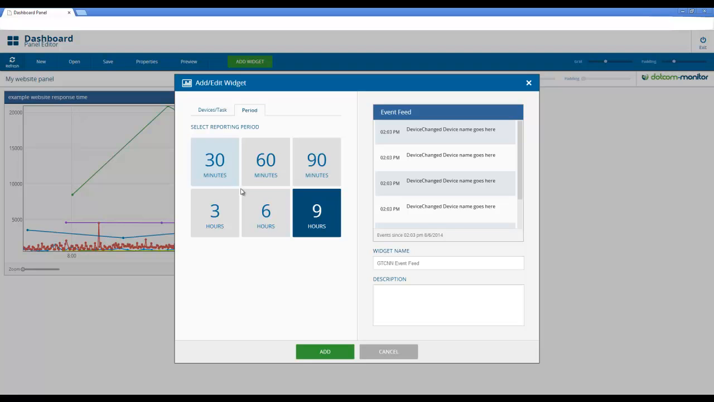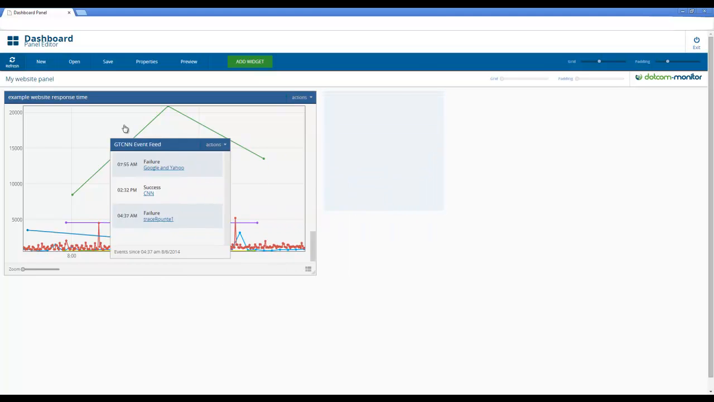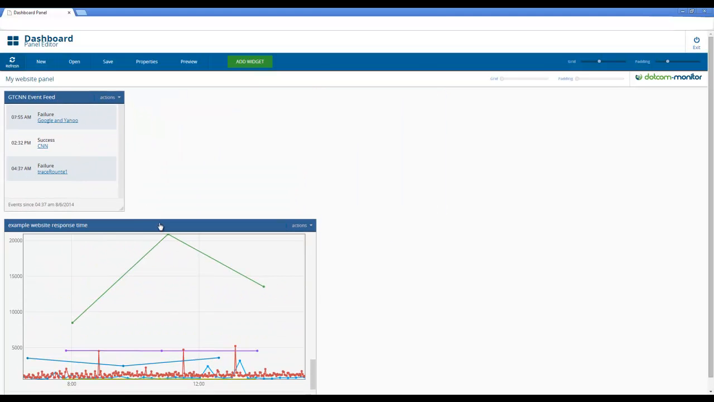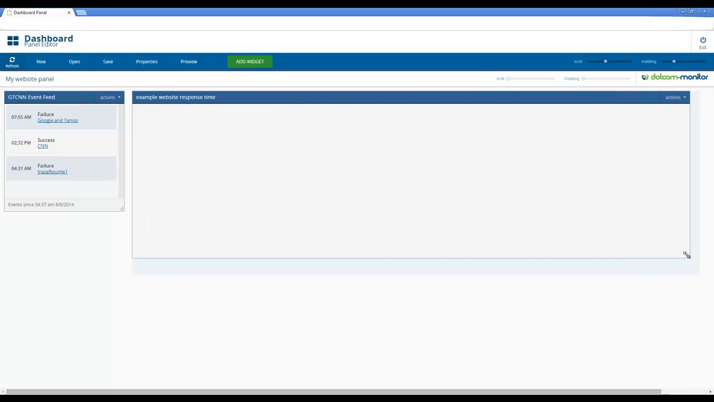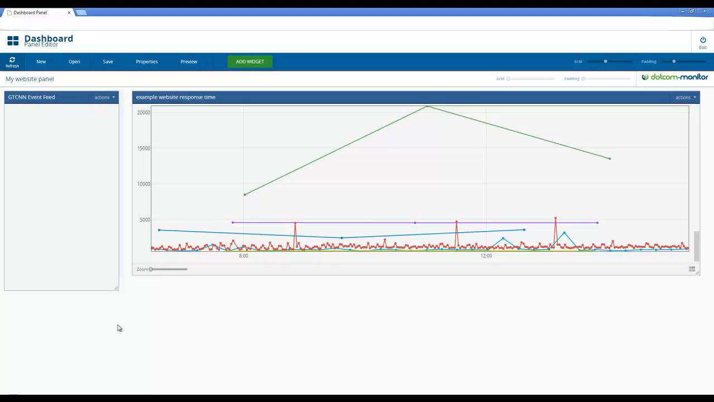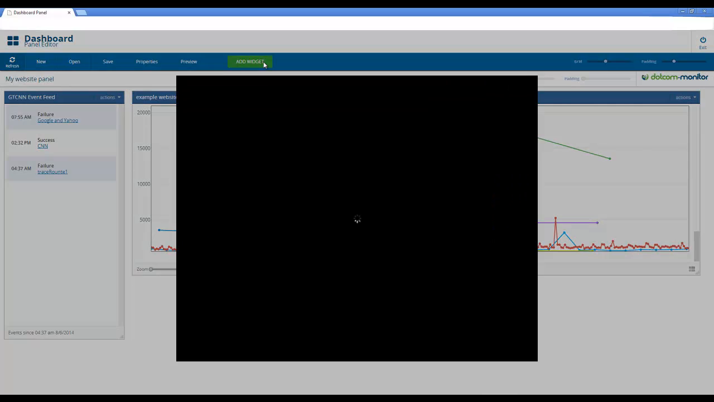Make sure to change the specified period as well. Now that we have created two widgets, you can see that you can drag and drop widgets around on the screen so that they fit the way you would like to see them. Move and resize widgets to fit on different screen sizes, from mobile devices to large panels in a war room.